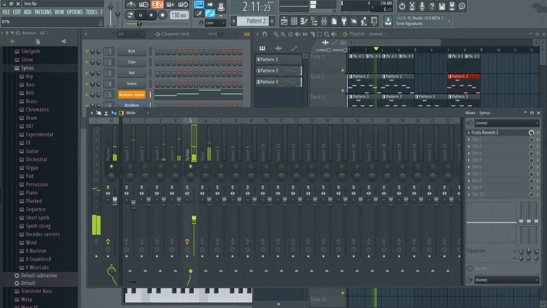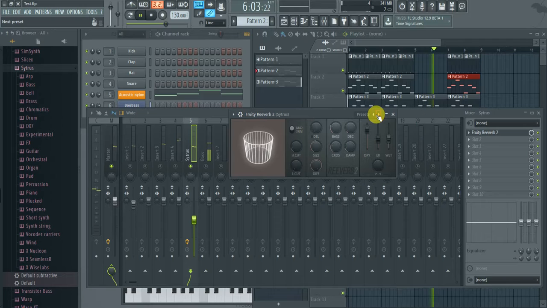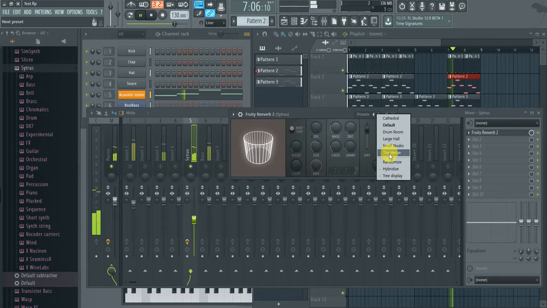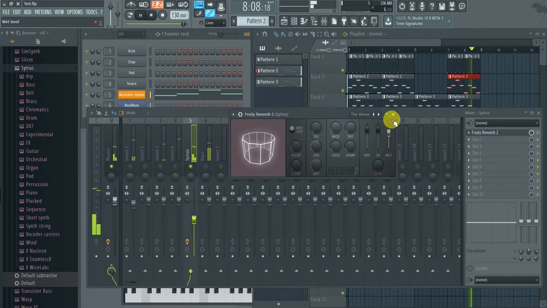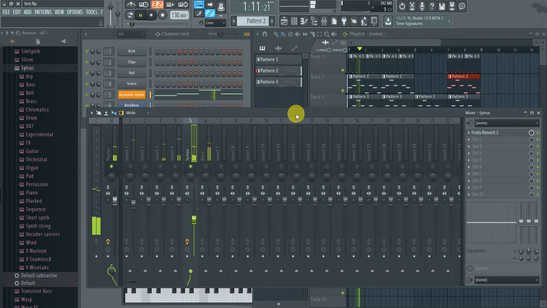Here I can adjust that. No echo. So it does make it sound better. Again, you have presets to make it sound different. I like the venue. There you can really hear it. Okay, I can do my same thing with the bass.